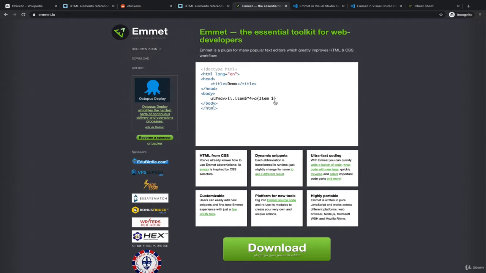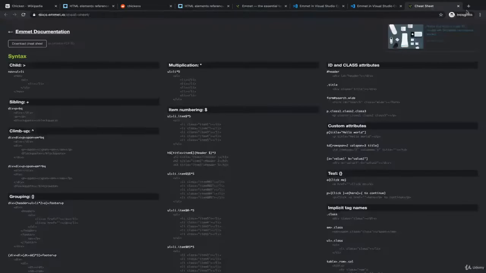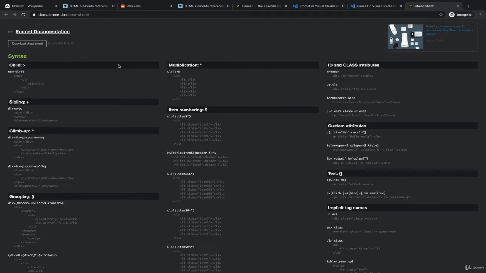Something like this. This is quite complicated, and I don't know all of the syntax, but if you just run this, it will be expanded into a bunch of markup. So there is a lot of this shortened syntax that you can use to create HTML elements quickly. There's a cheat sheet on the Emmet documentation. I'll show you a couple of examples.